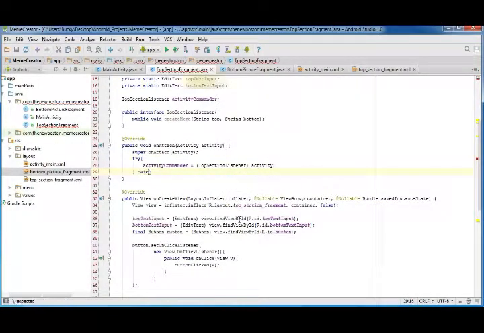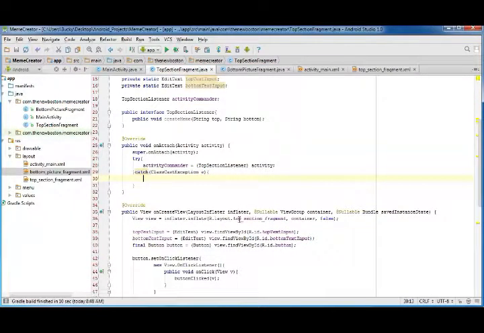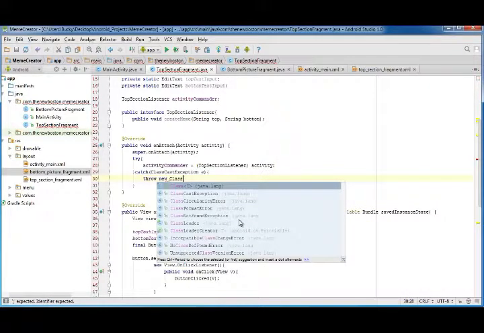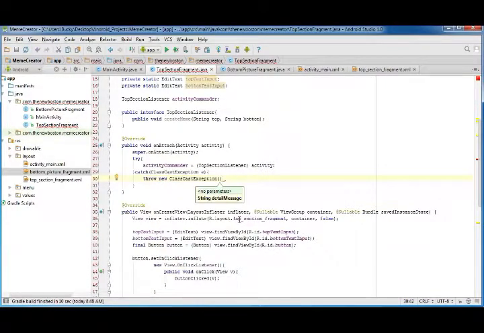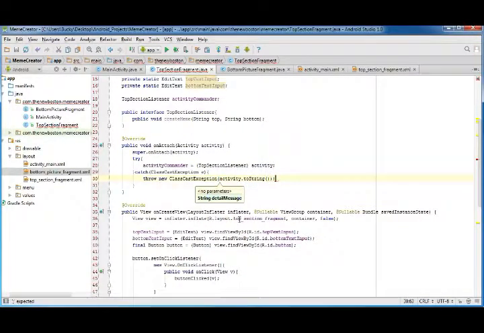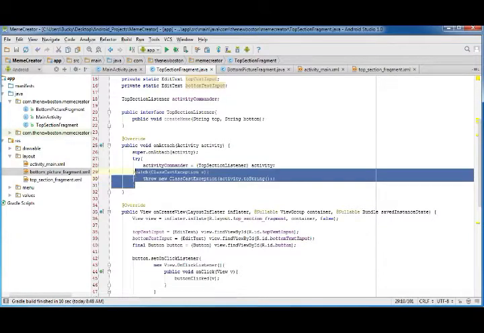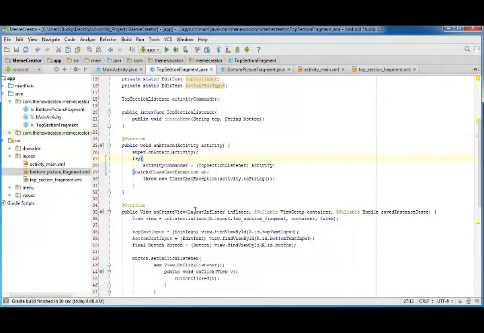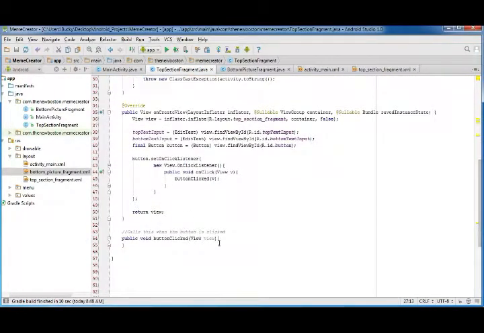So after this, what I want to do is just catch class exception. I'll just call it E, and if I catch that, hopefully I won't, throw new class cast exception activity, and I'll just have a toString, so we have something nice to look at, or hopefully we don't look at it. Alright, so actually I might as well just finish up all this code and then I'll talk you guys through it.